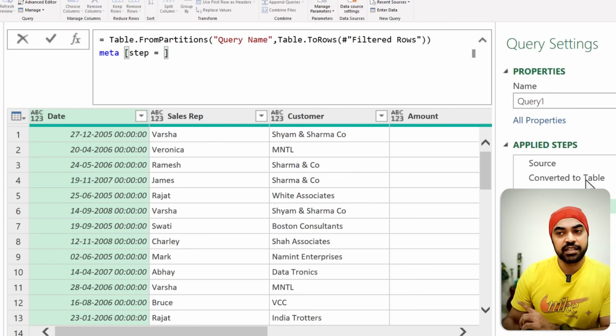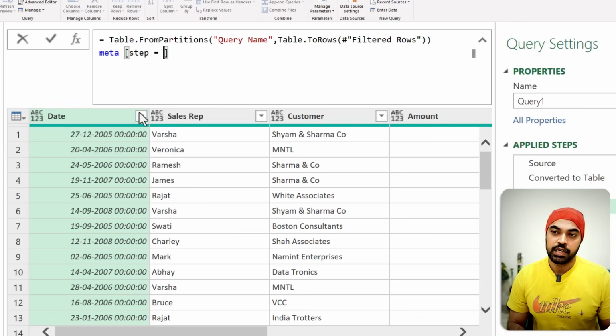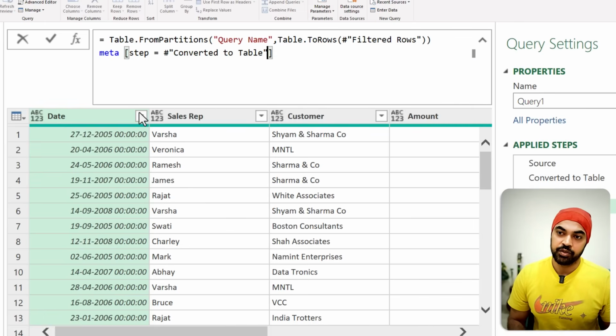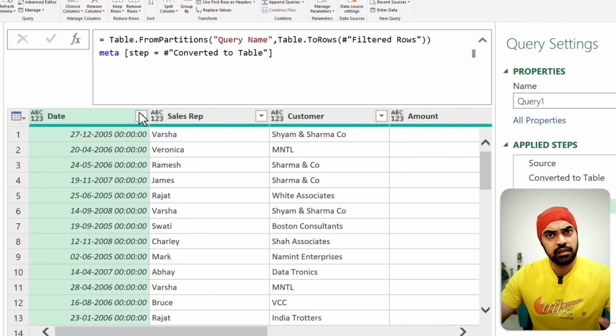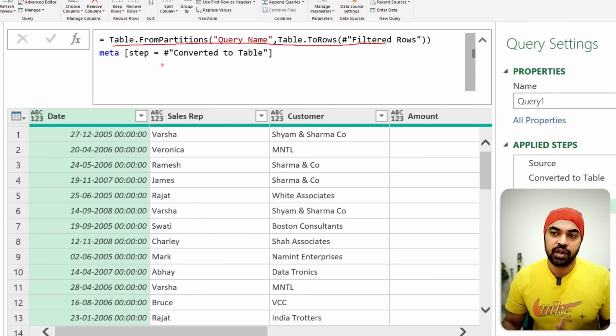And the way we reference the step in case there are spaces in it is something like this. I'm just going to start with the hash sign and converted to table appears right here, and I press enter. Nothing really changes. The query is still the very same query. It's just that I have asked this step to remember the step called converted to table, and stored that in the column named step using the meta keyword.